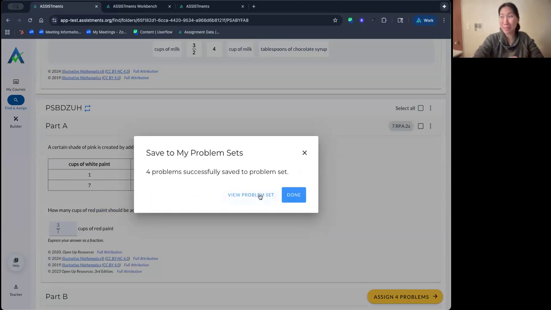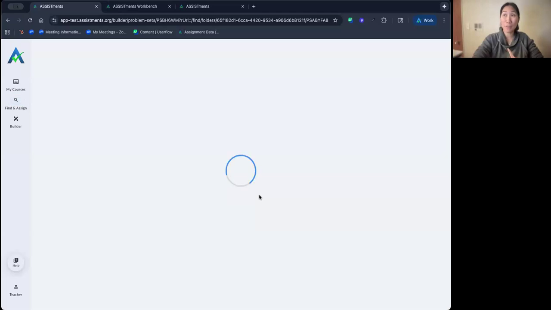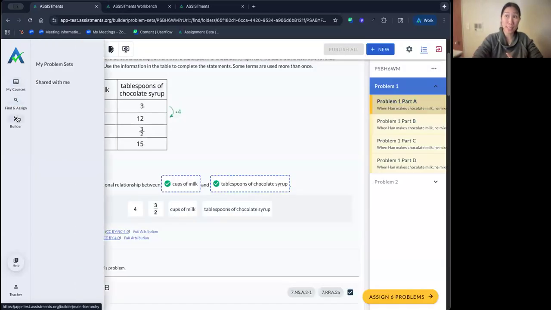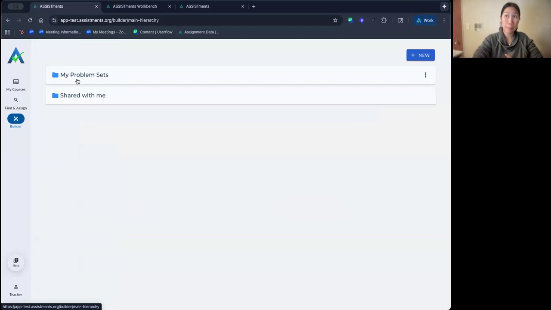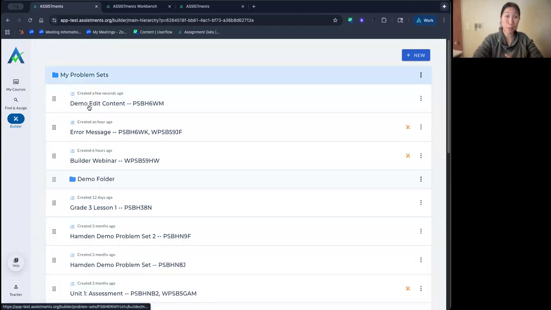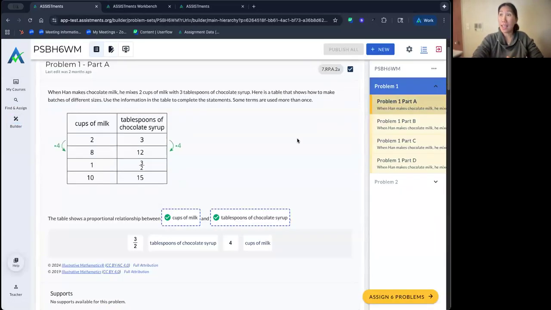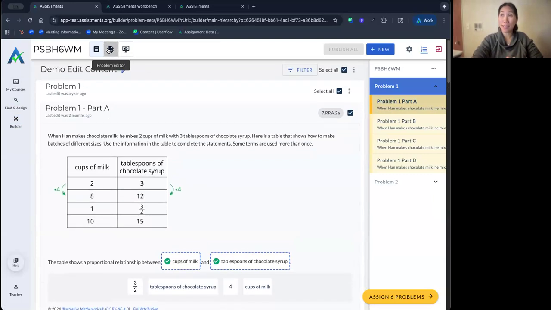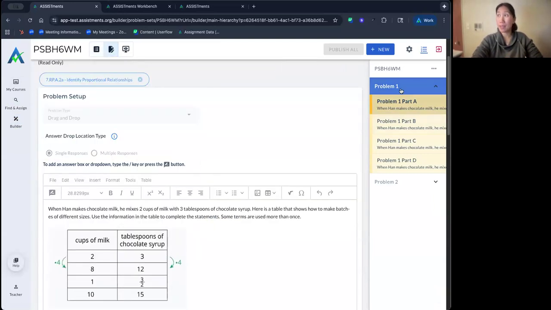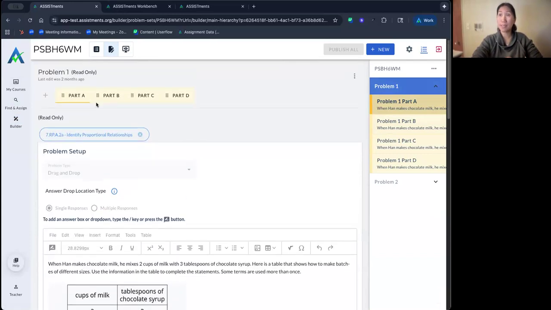So I'm going to create a problem set here, and I'm going to view it in my problem sets. If I need to find it later, it's Builder, My Problem Sets. Here's the one I just created. And now that I'm here, I can click Problem Editor. Here's problem one with the different parts.